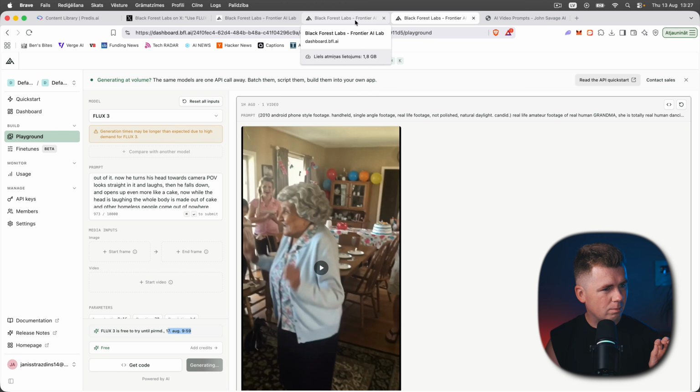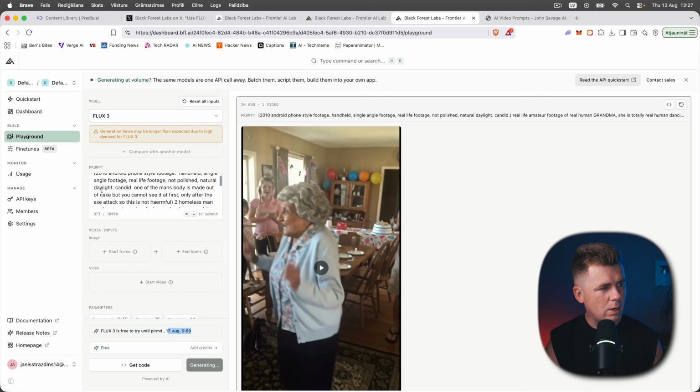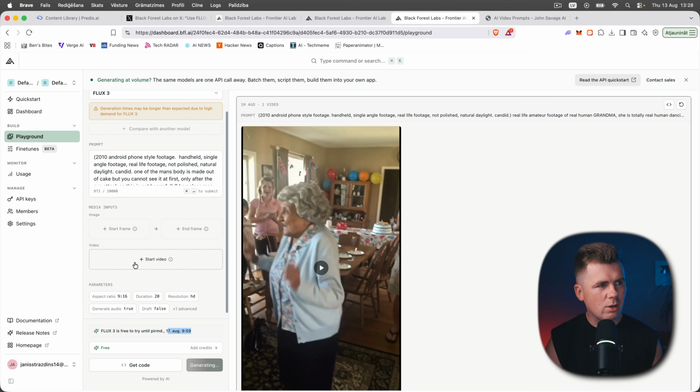I think I said everything I wanted to say. So here are the prompts, here is the playground, and here are all the parameters. So yeah, that's basically it. That's how you can use FLUX 3 for free, available until August 17th. So we have around 4 days.